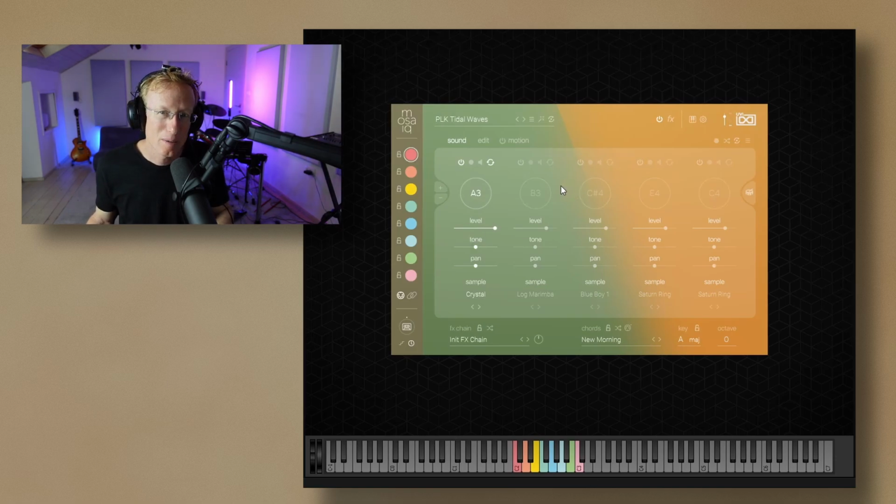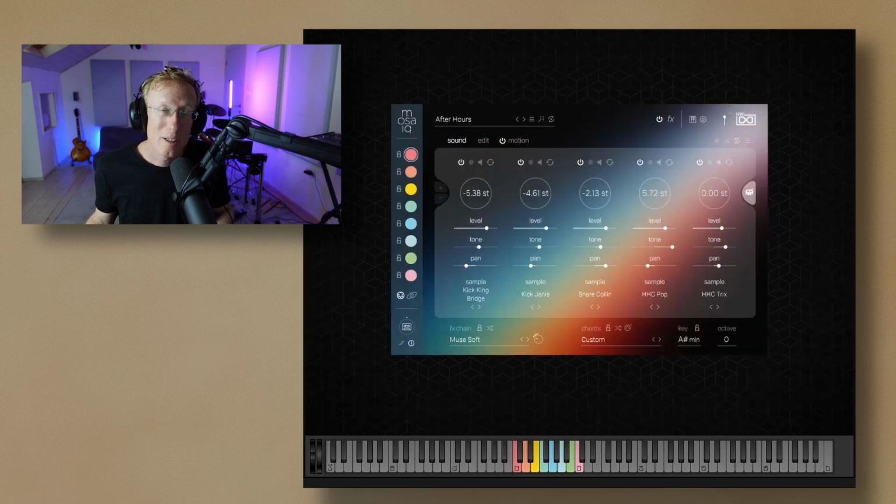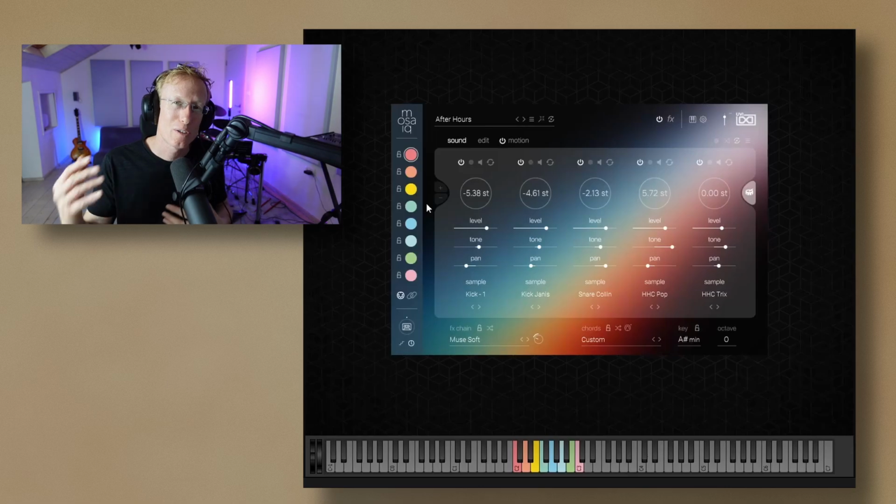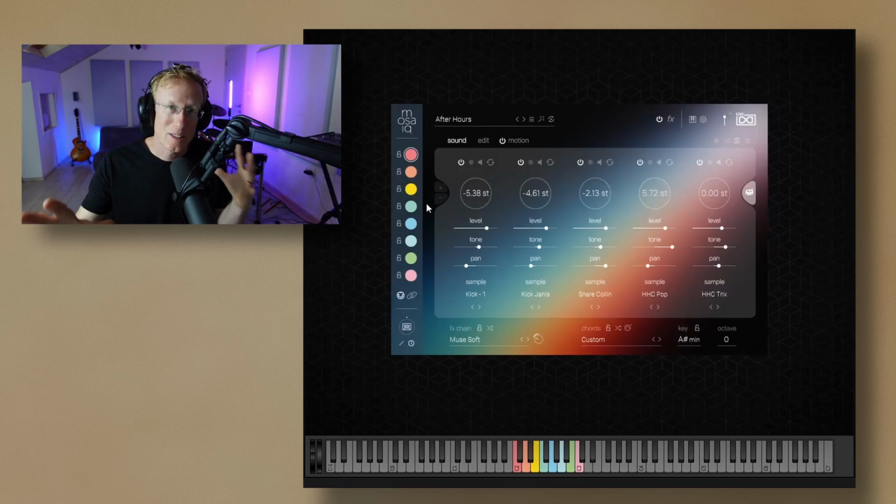Right, this is the sound. I can tune it down. Or maybe a different kick. Right, you can use your own samples. You can create your own presets and your own chord progressions. This is really cool stuff.